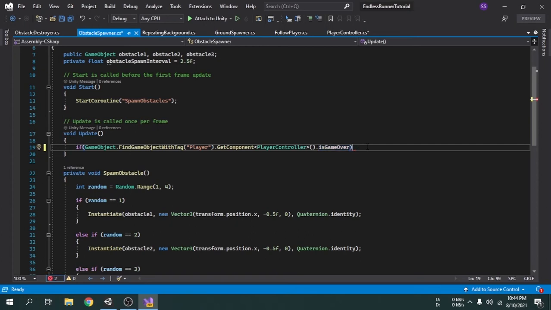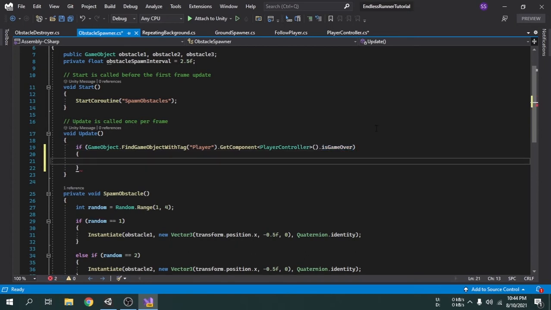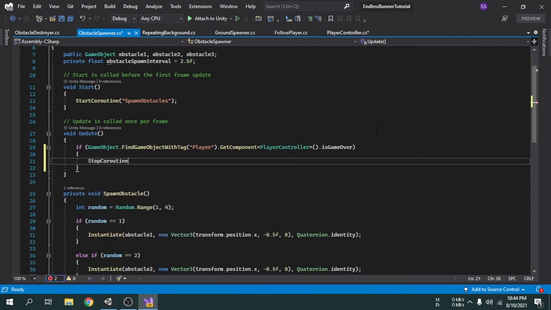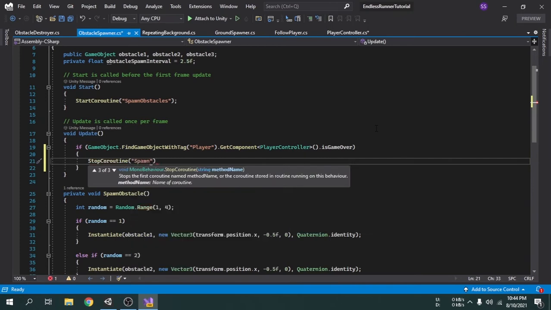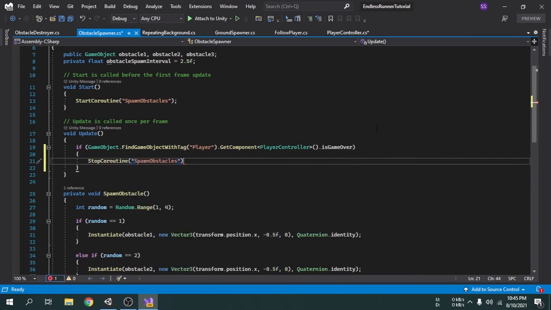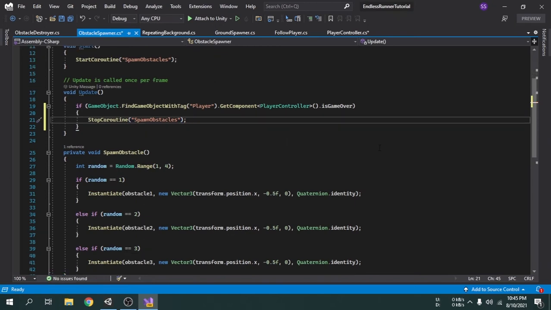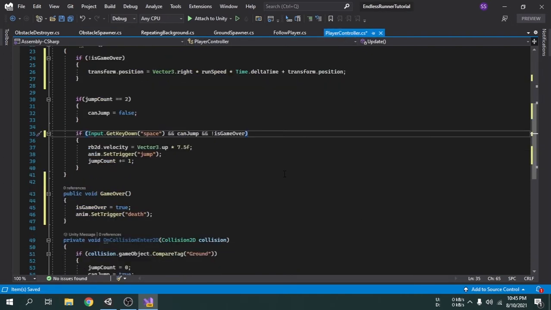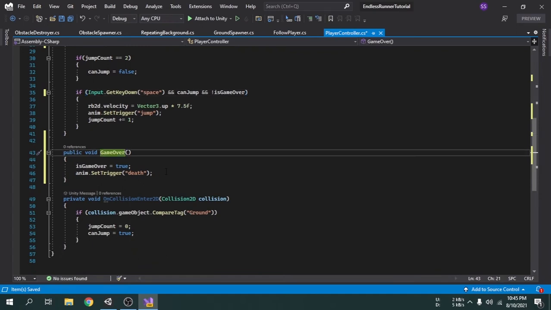Then we will stop the spawn obstacles enumerator function, so the obstacles will stop spawning. We just have to write stop coroutine and the function name inside double quotes. So, ultimately this condition means, if the isGameOver variable is true, I mean if the game is over, then the obstacle will stop spawning. Save the script by Ctrl S and open the player controller script. Remember we have not called the GameOver function yet. So, we will call it now.